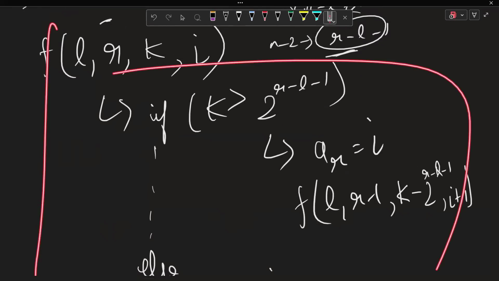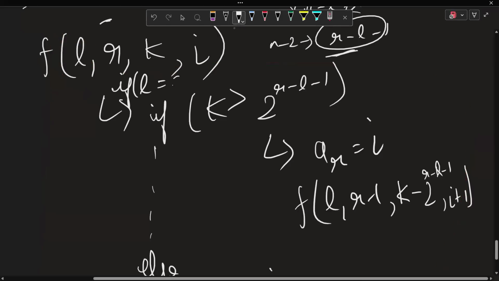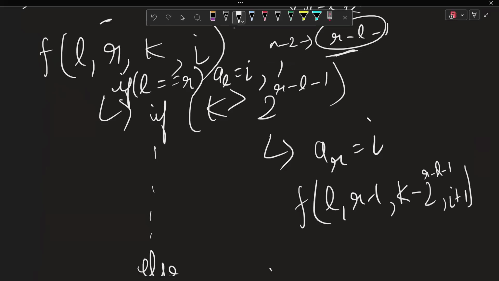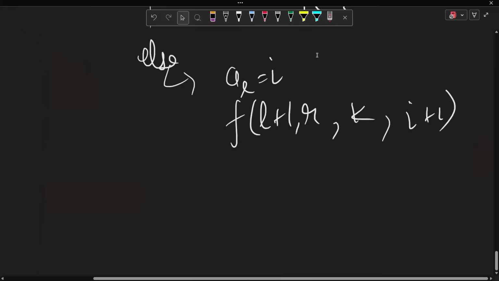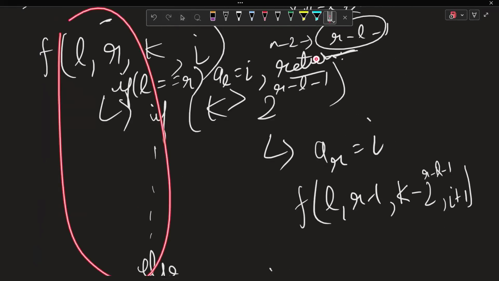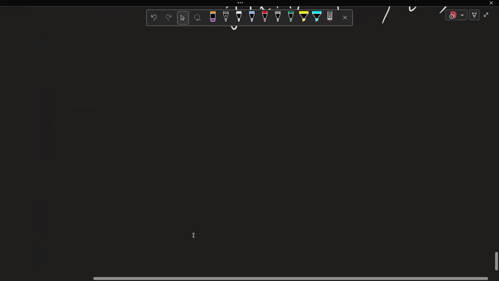In this way, the base case of the recursion would be when you have only one value. So the base case would be if L is equal to R, then you just place the I at a of L and return out. So this would be the base case. I hope it is clear. Now through this recursion, we would be able to compute our answer in order of n. Is it clear to you?